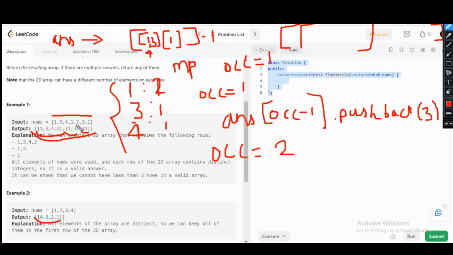Now we have 2. We will push it in the map. The occurrence is 1, and the length is greater than 1, so we will directly push here. Now we have 3 again, but we already have 3, so the occurrence will be 2. The length is not less than 2, so we will push this here.